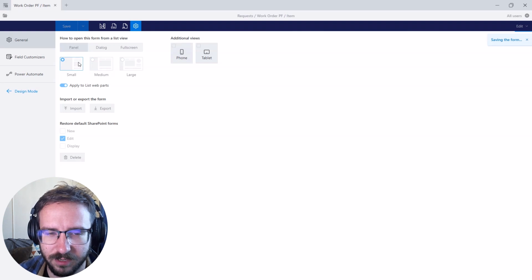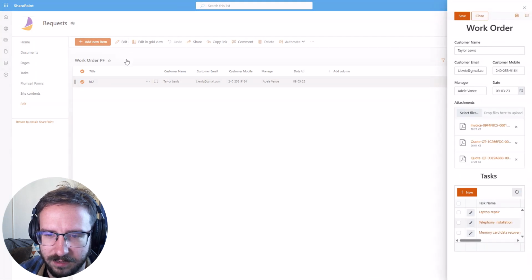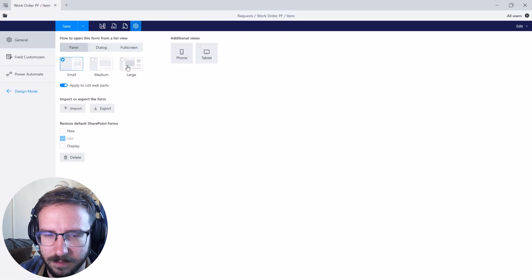You may want to open it in smaller panel. So you just select small size, you save the form, wait until the message has popped up, you go back to SharePoint and you refresh the list view. Then you can see the panel is opening in small size.